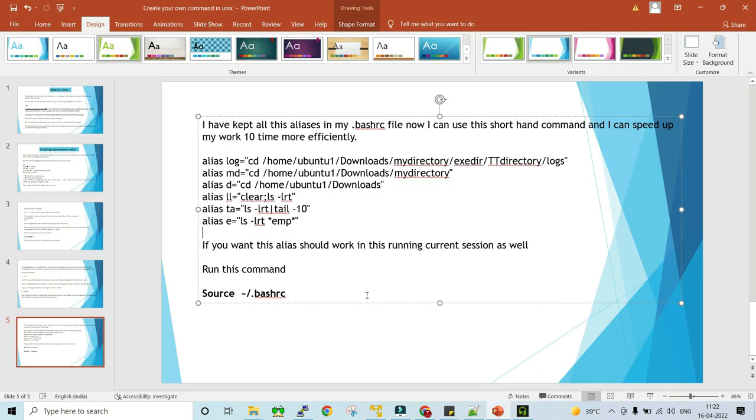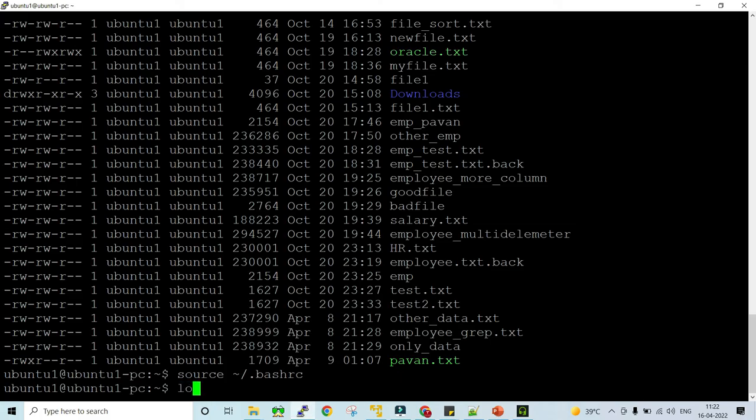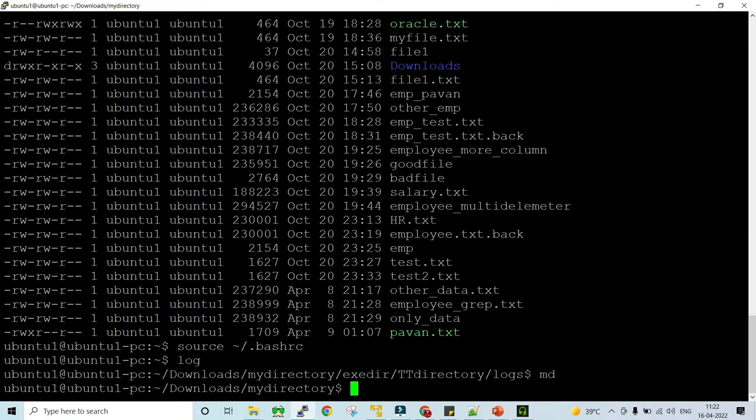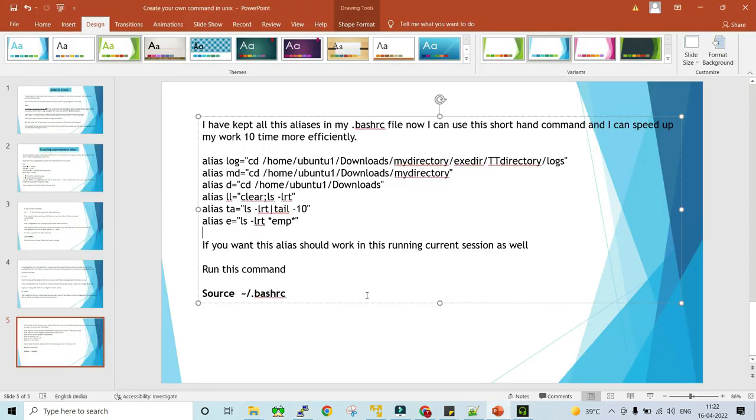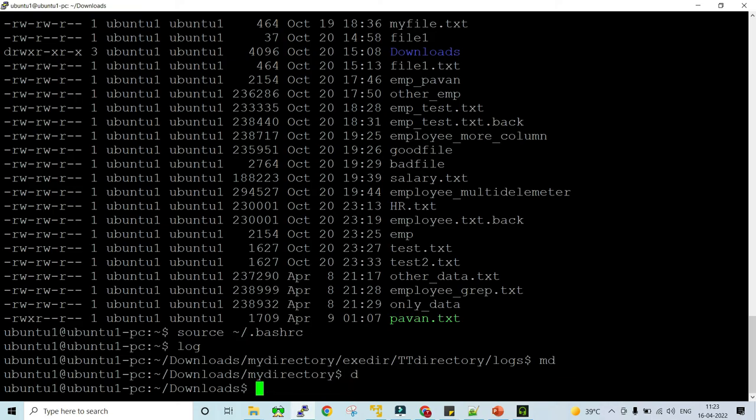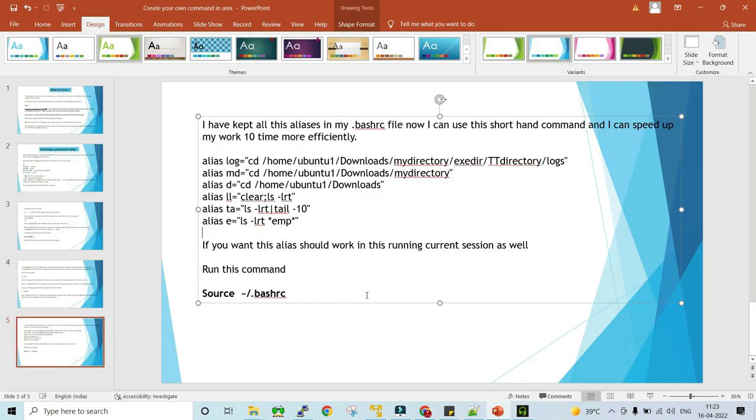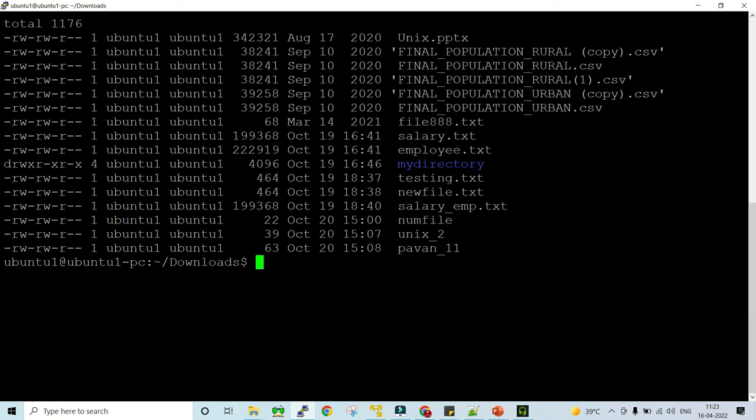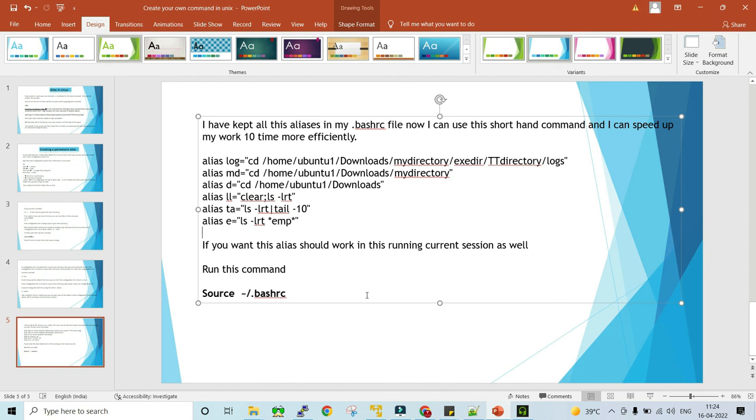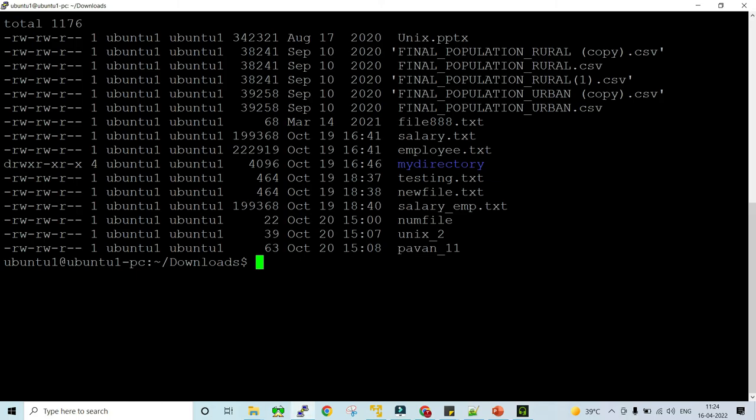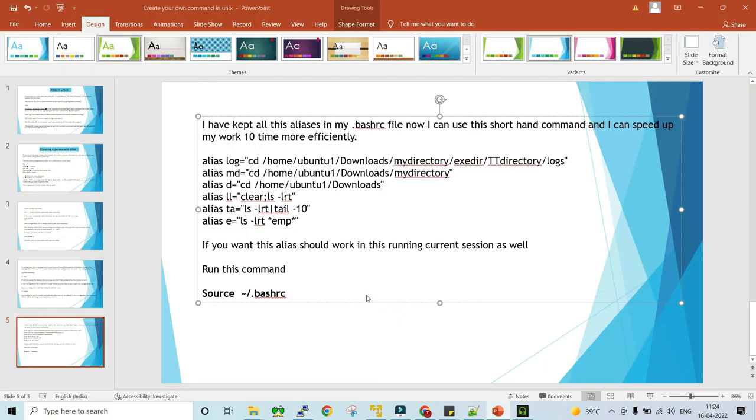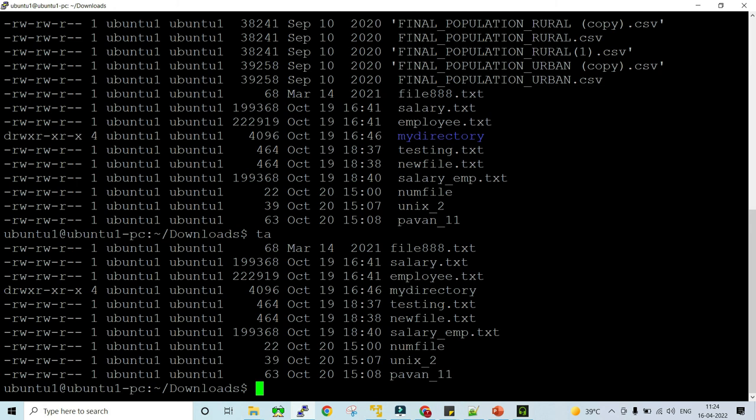Now if you want to run these aliases, you simply give log and you are in the log directory. If you want to go to my directory, just say md, and you will be redirected into my directory. Now if you say d, you will go into the downloads directory. If you say ll, it will clear the screen and list all the files in the long listing format. Now if you press TA, it will list all the files in the long listing format and give you the last 10 accessed files. And if you simply press E, it will list all the files which contain EMP.